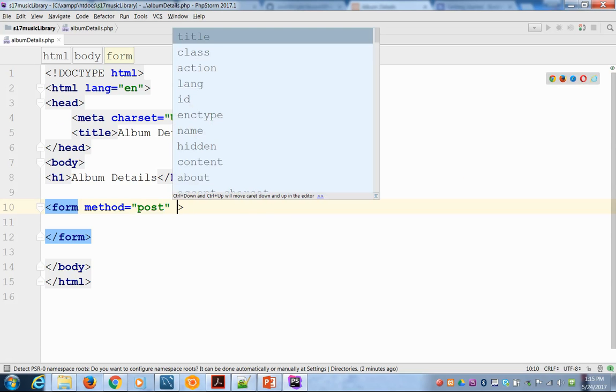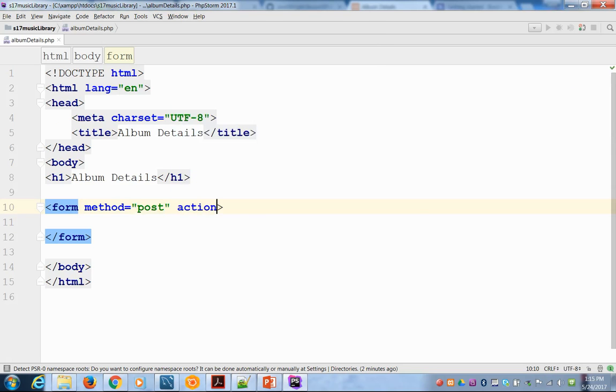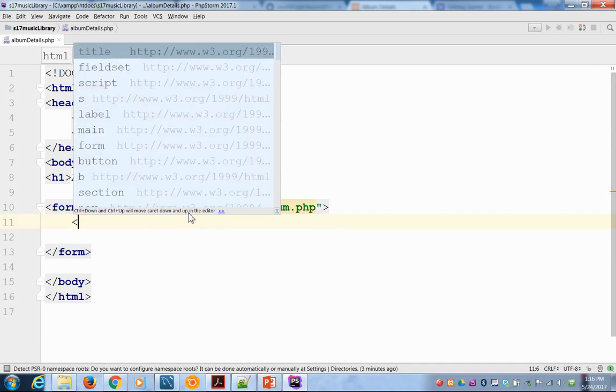So I'm going to say the method equals post, and the action equals, and we haven't created the page yet, but it's going to be called save album.php. So it'll navigate to a file called savealbum.php when we do this.